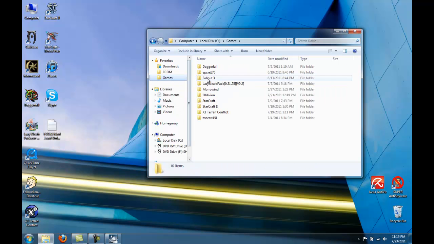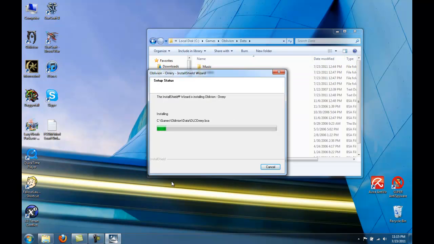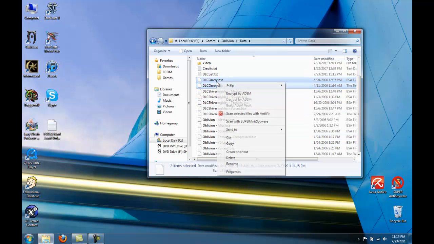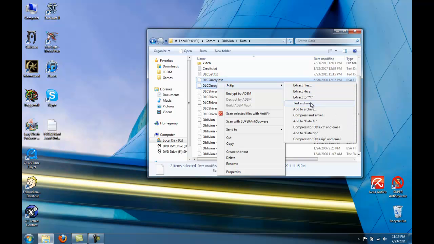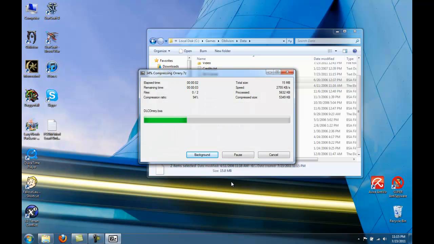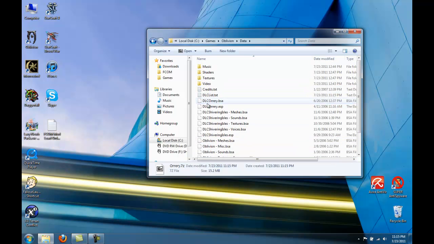While that's going on, I'm going to go to my Oblivion folder and go to the Data folder. This should be done now. And you'll see it put the orreries here and here. If you select both of them and go to 7-Zip and say add to archive and archive it as orrery.7z. You have a nice 7-zipped file that has all of the orrery stuff that you need.